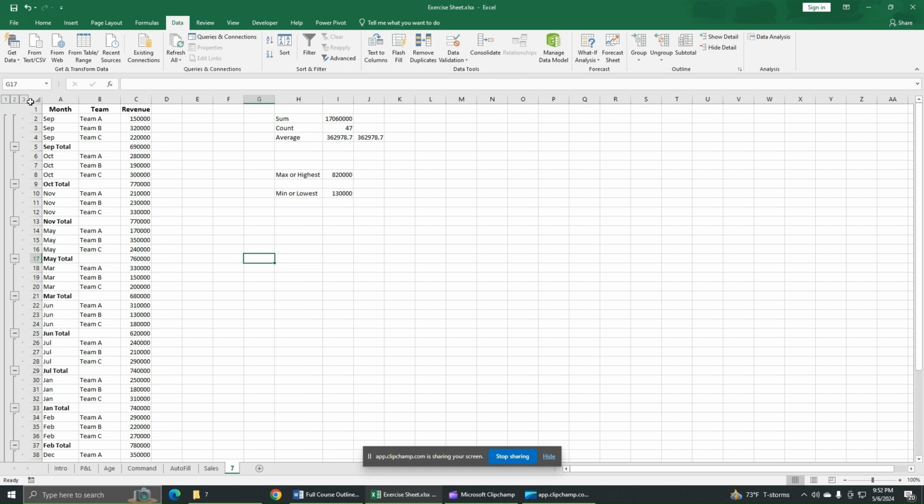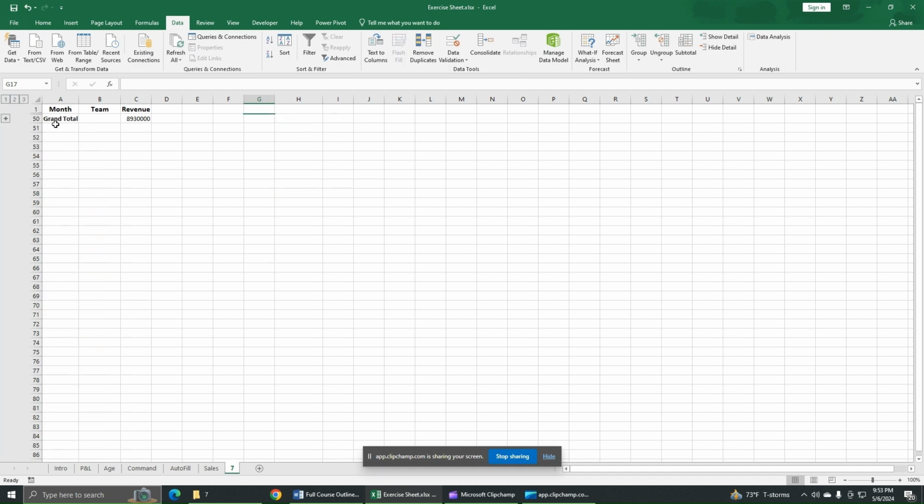Here we can see one, two, three. Here, this actually break down the data in few ways. If we select one, then it will show only the grand total. That is all the months revenue by all the teams. So only one data will be shown, that is grand total.